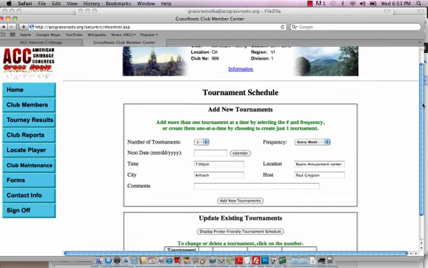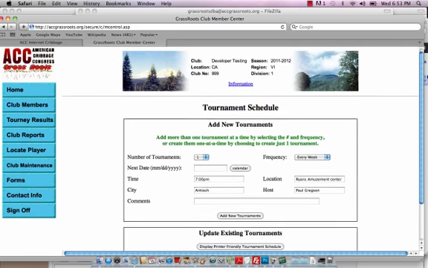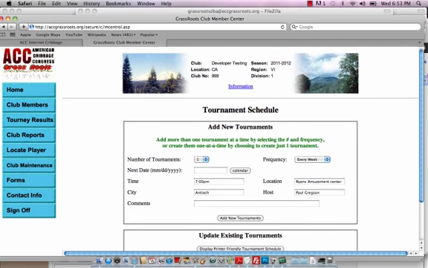Once you've added the tournaments, they'll show up down here under the existing tournaments part of the screen. As you can see, to this point, I haven't created any tournaments yet, so this part of the screen is currently empty. You can schedule up to 36 tournaments.